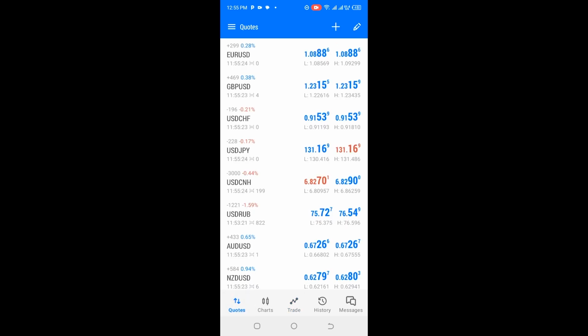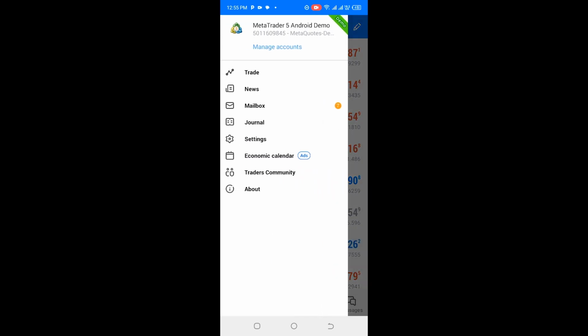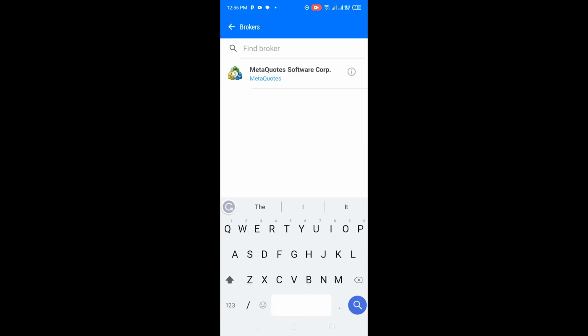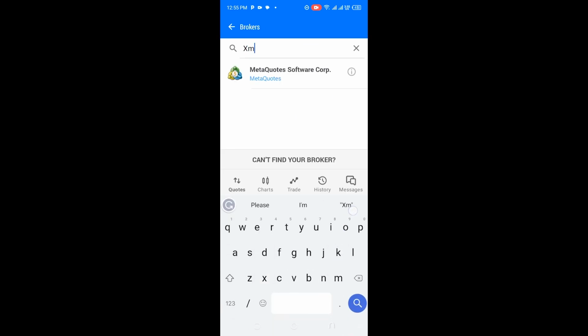Click up there on the left side and click manage account. Let me just show you. Just click here and then click manage account. Click that plus and then find XM Global. So this is simple. Click XM Global and then click limited.